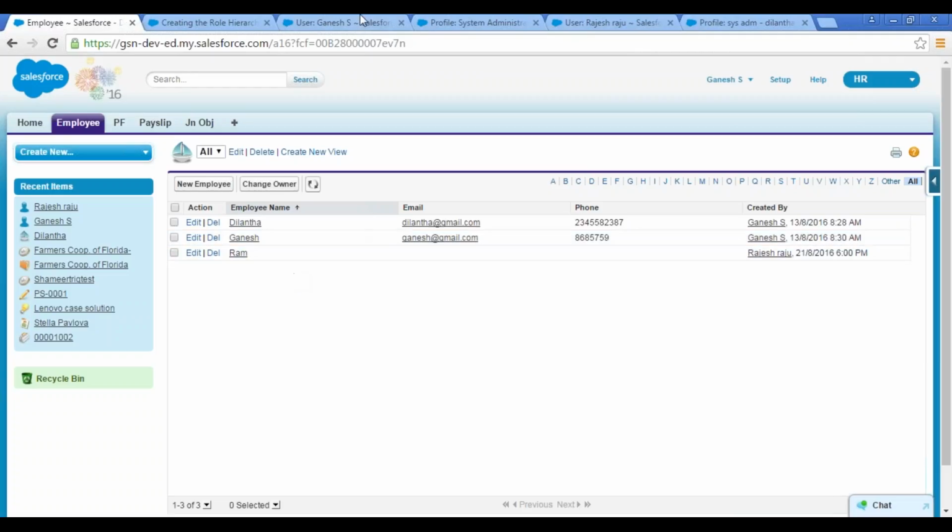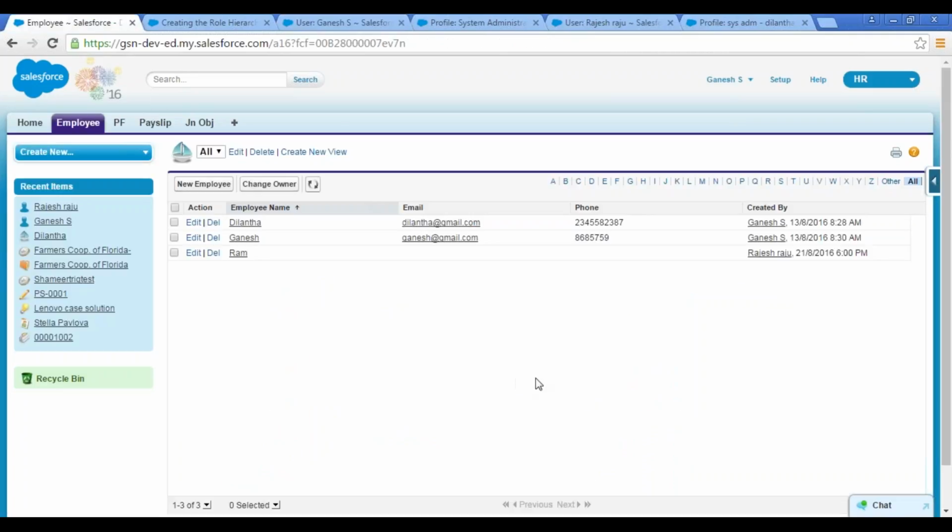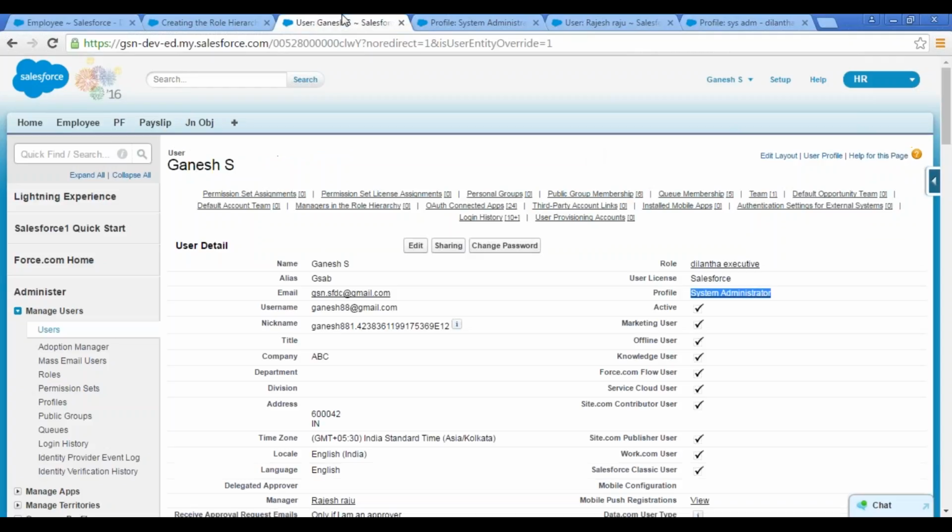But in real time, if you create a role and provide access to any people other than system administrators, then those people would have access only to that kind of thing. Here, because we have only two users, the license account is only for two users, because of that we are able to see only this. Okay, next comes manual sharing and sharing rules.